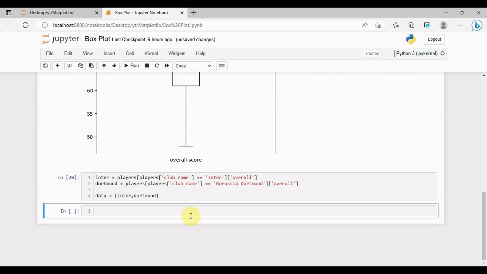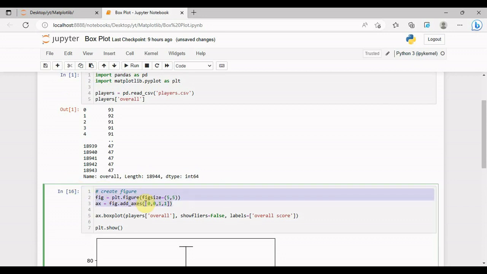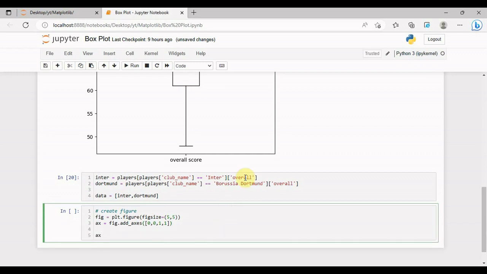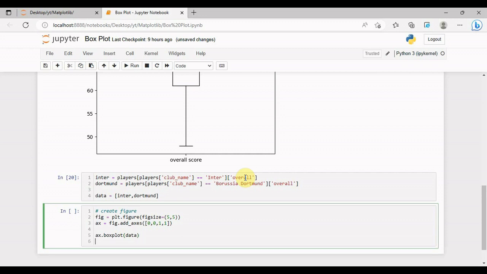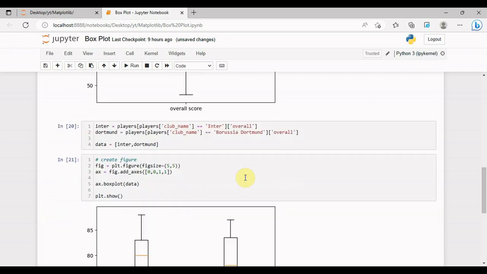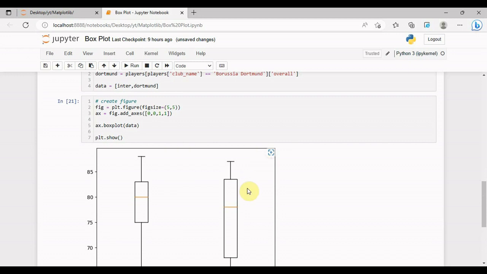So let's create a box plot comparing the two different teams. I'm just going to copy this here. And then I'm going to set ax.boxplot. And in between the brackets, I'm going to put data. Then I'm going to write plt.show. Let's run that. And you see we fit both of our box plots inside of the figure.